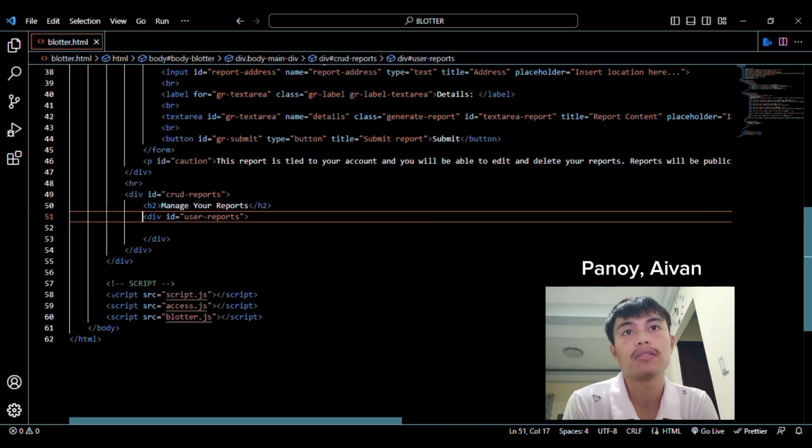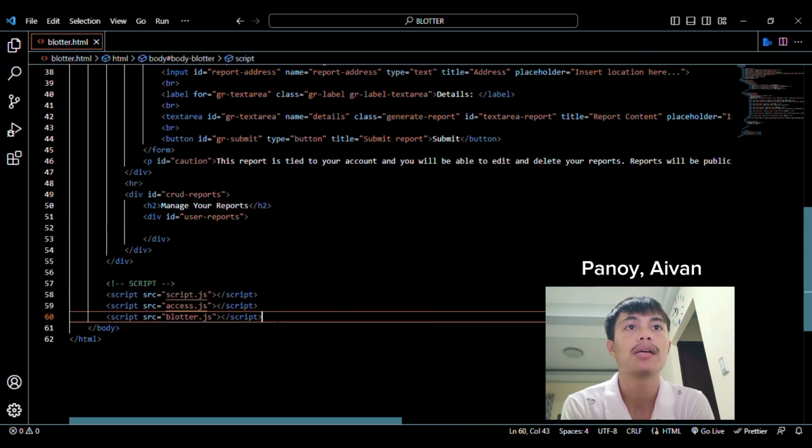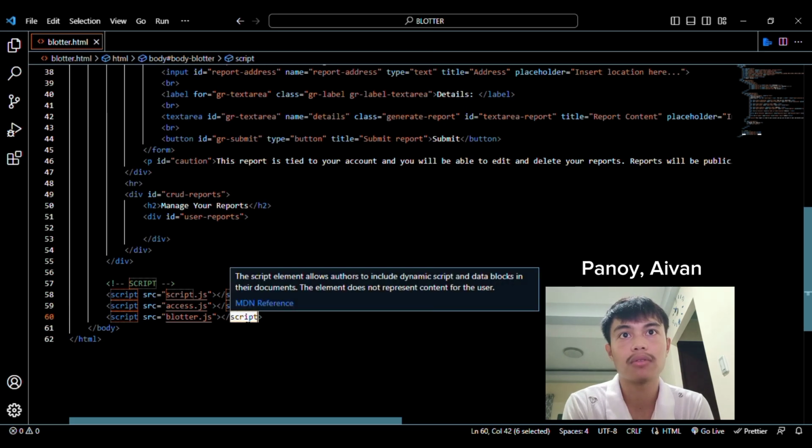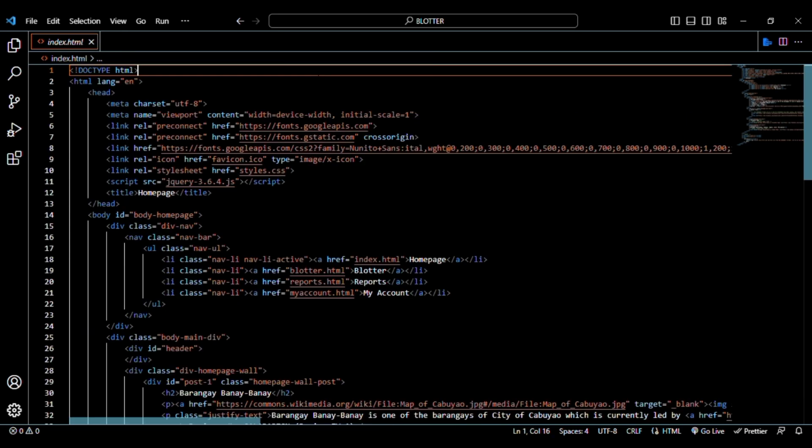The JavaScript section includes references to three files: script.js, access.js, and better.js. Using script tags, those files likely contain custom JavaScript code to provide interactivity, handle events, manipulate data, and enhance the functionality of the web page.